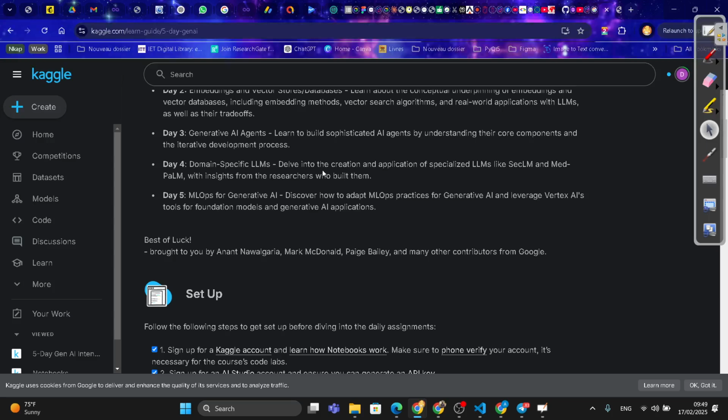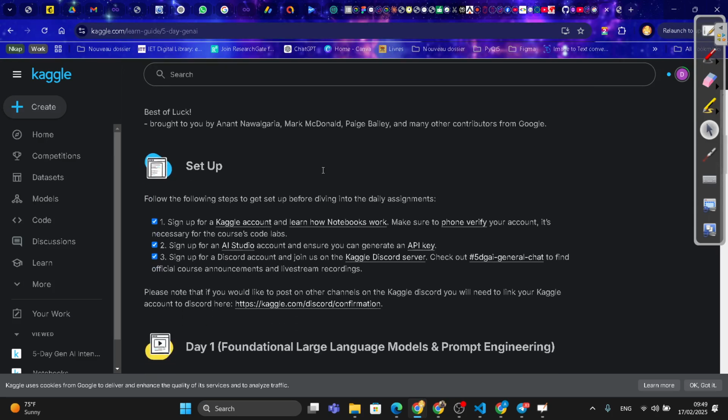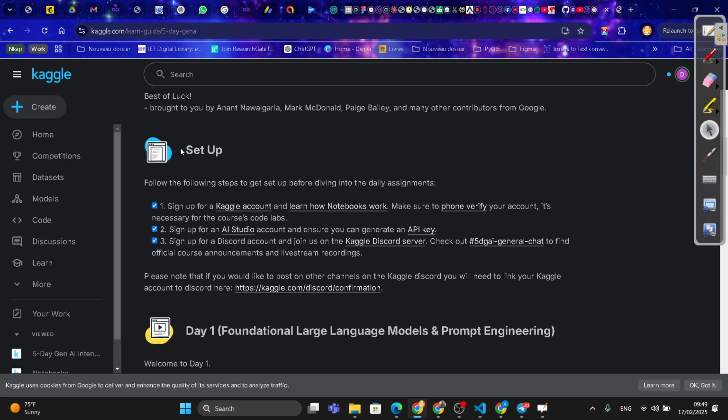if you try to scroll down, even before day one, there are certain steps you need to complete, like to register on Kaggle, create your Kaggle account, learn how notebooks work, but we'll do it during our events, but you can also have a look at it. Make sure to add your phone number and to verify it.